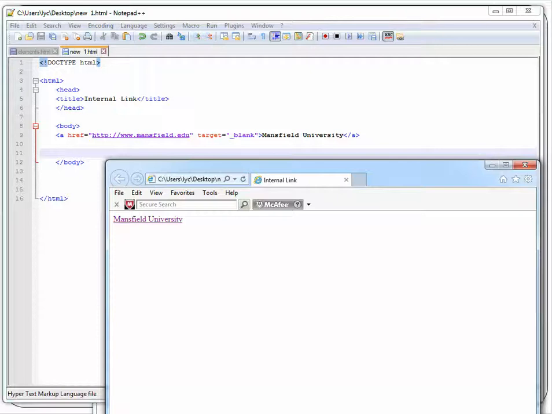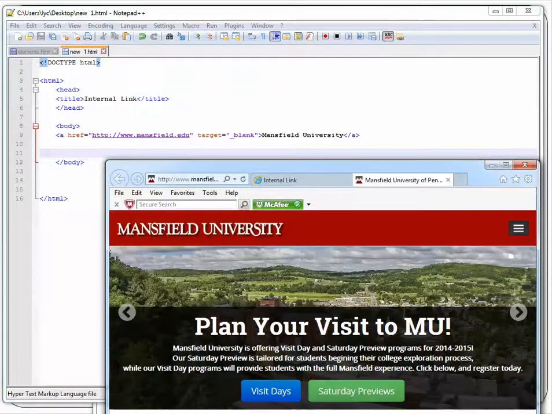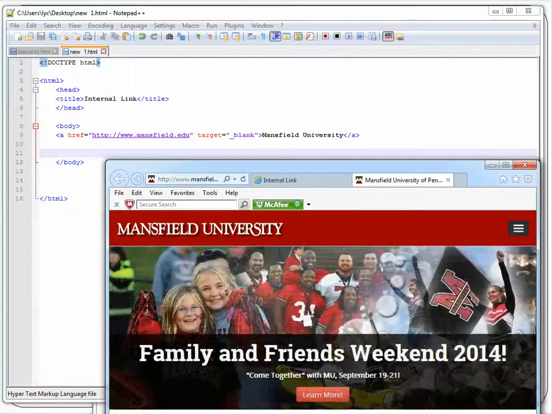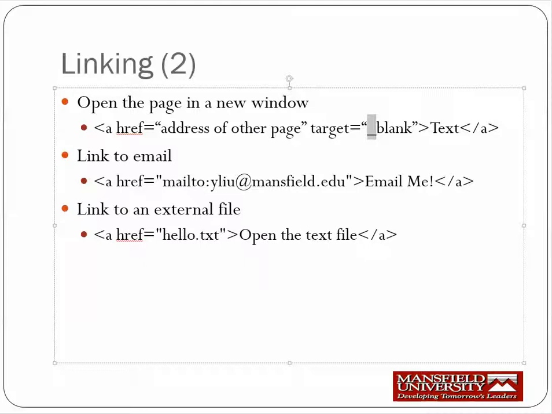Here, when we click it, can you see we open a new web page? This is the original web page. We open a new one because we use target and blank. So that is about opening a web page in a new window.